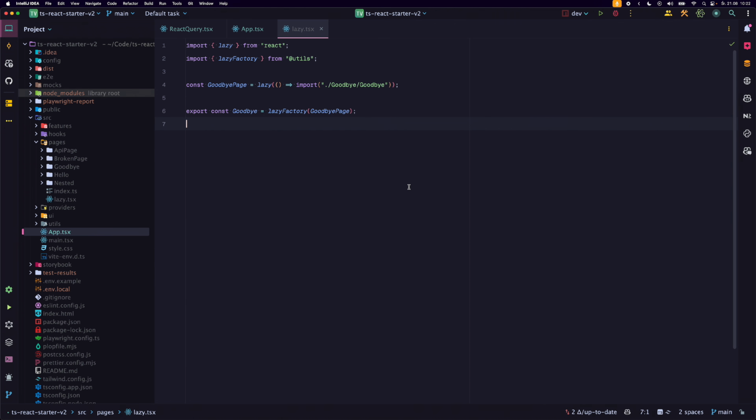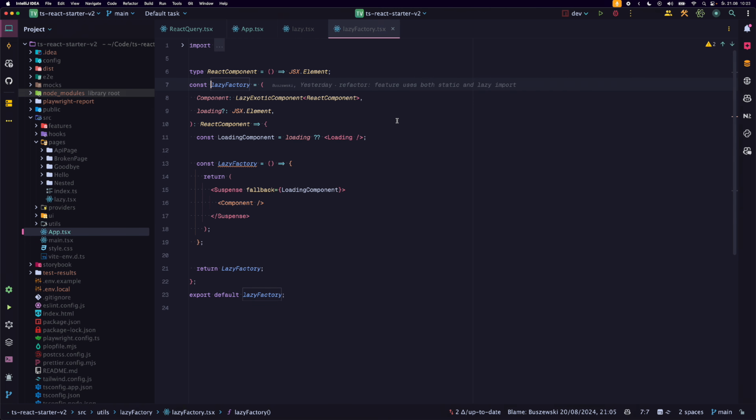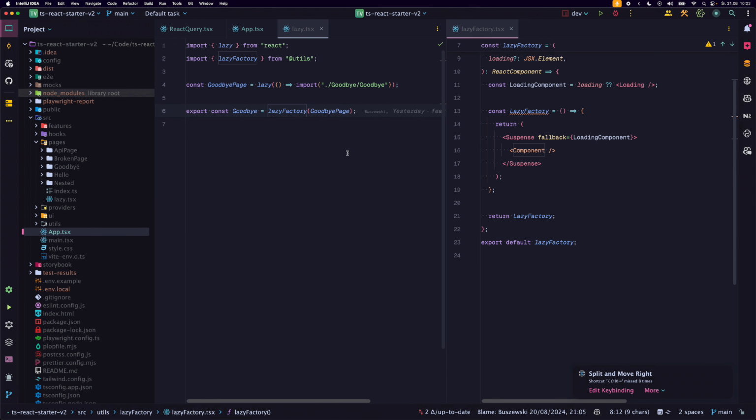For the lazy ones, it's a bit more complex because you need to import it via lazy with React, and then there is a lazy factory utility that will help you create a suspense with fallback and then the component in question. So it's very easy. It just accepts the lazy component.